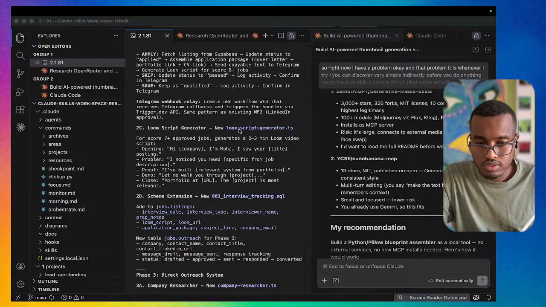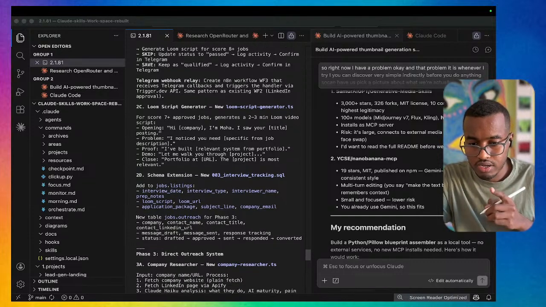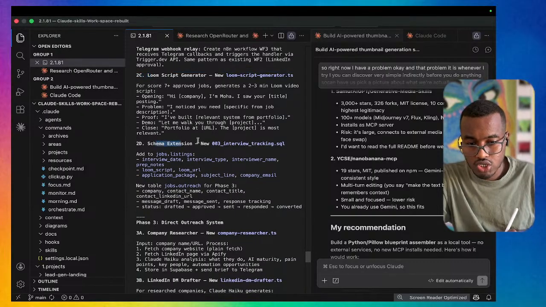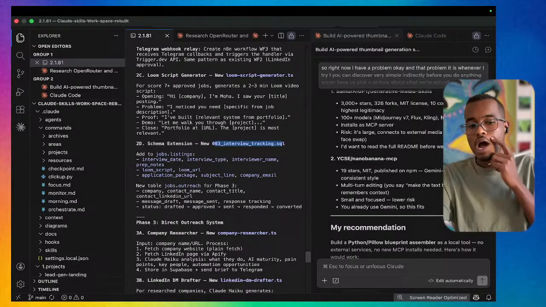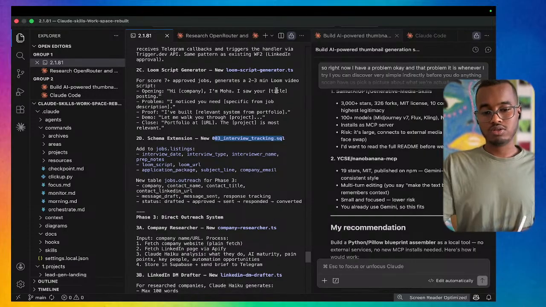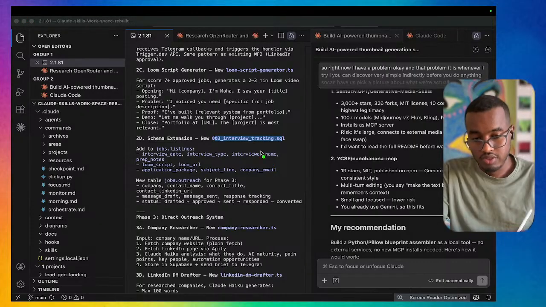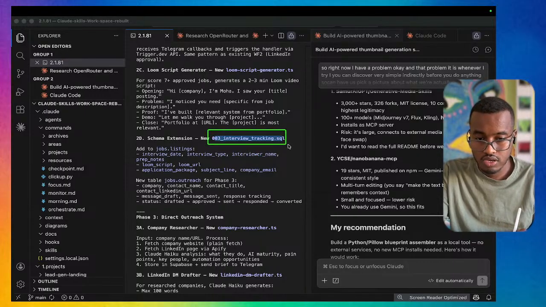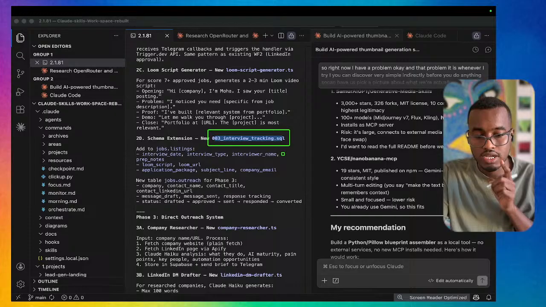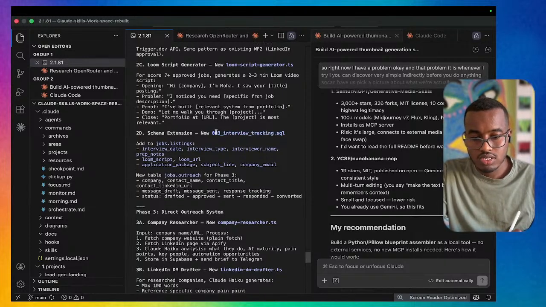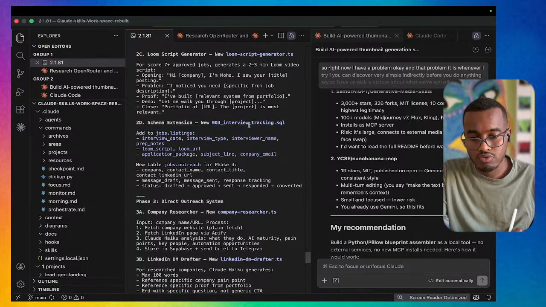Okay, what else do we need? This is the Loom script schema extension, new. This is a very important thing also. Yeah, this is actually one of the most important things. So if you see here, we will have some kind of interview tracking SQL. Great. So what this is gonna do is track our interviews.